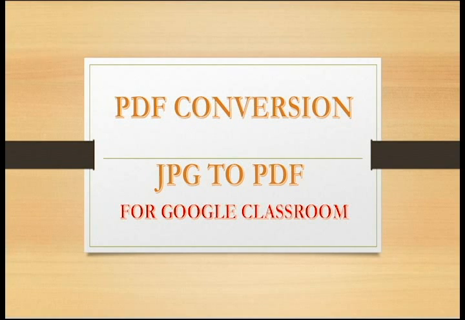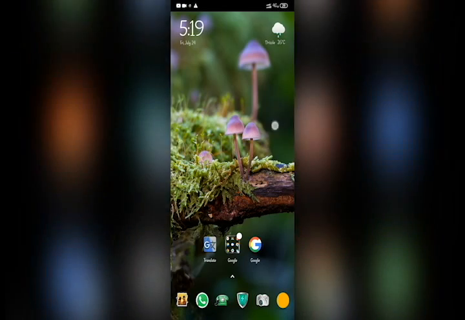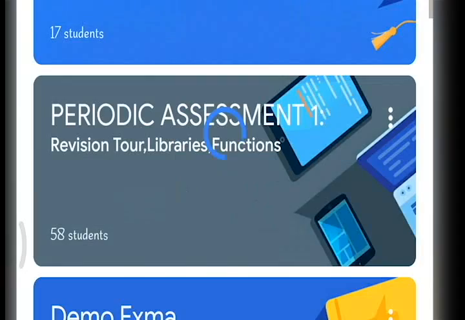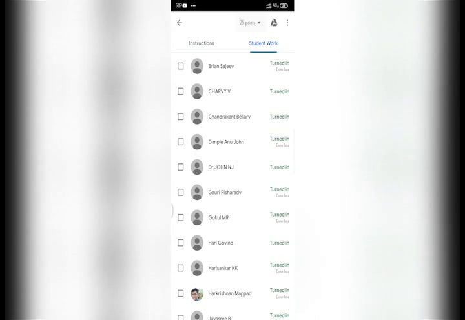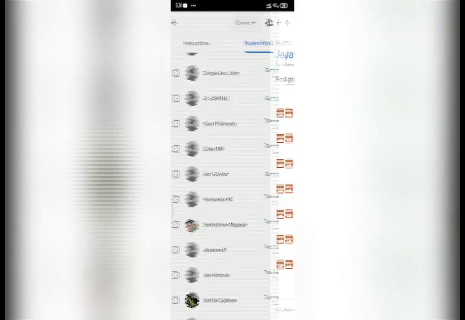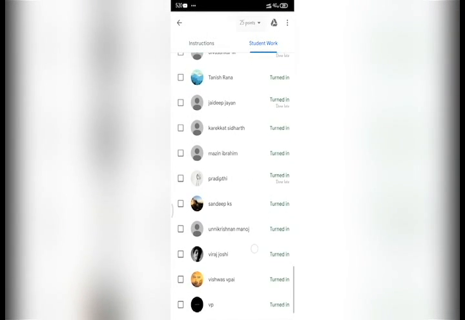Today we are going to discuss a problem that arises when children upload their answers in Google Classroom. After taking an exam in Google Classroom, we can see that the children are uploading their answers in various ways.